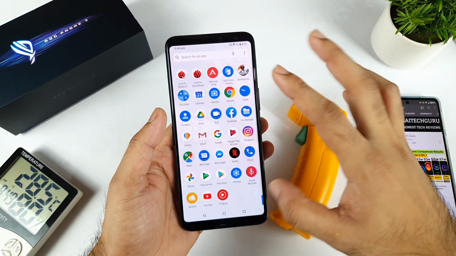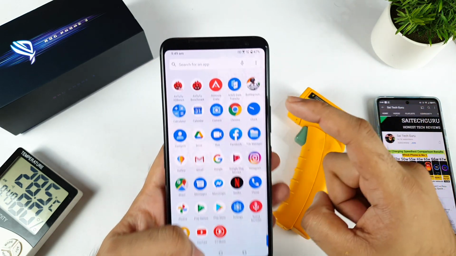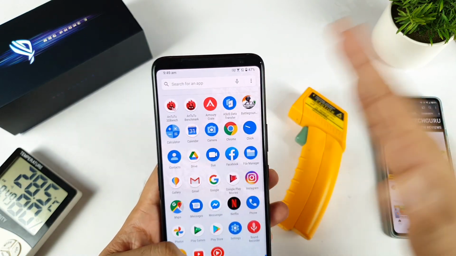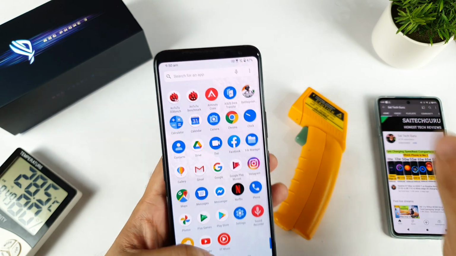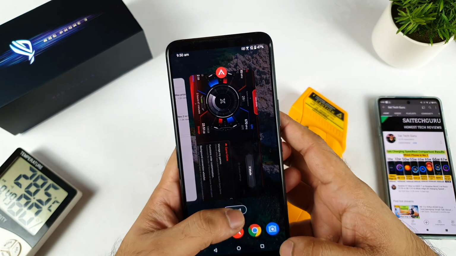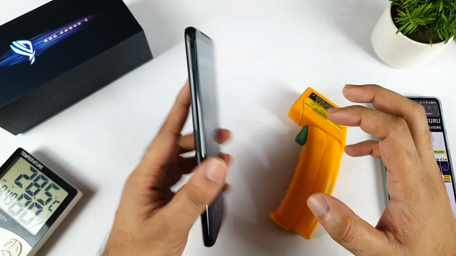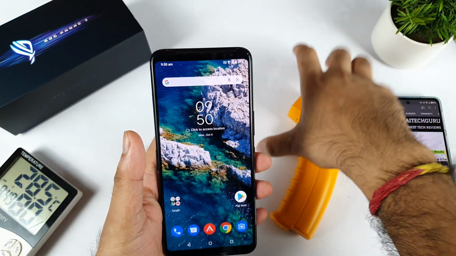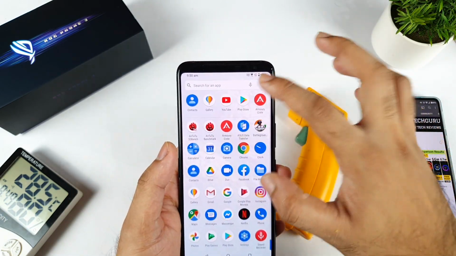Right now I have not installed any applications, nothing at all. Only one game, which is Battlegrounds Mobile, which I'll try to review very soon, so stay tuned for those videos. Out of the box, let's see what the benchmark score will be on this Asus ROG Phone 3 in 2021. That's what I'm going to demonstrate in this video.